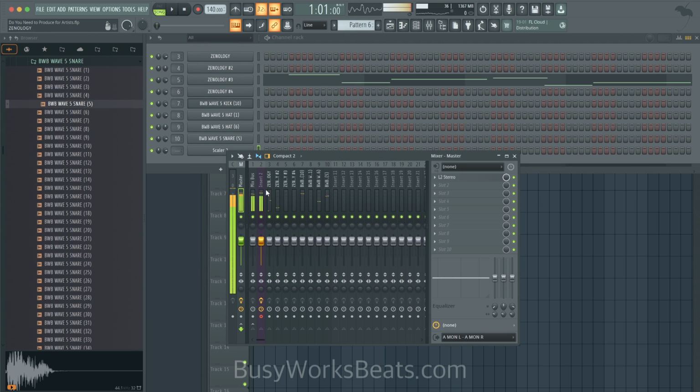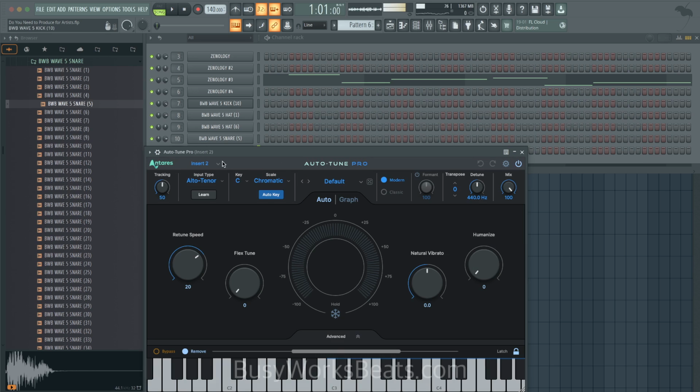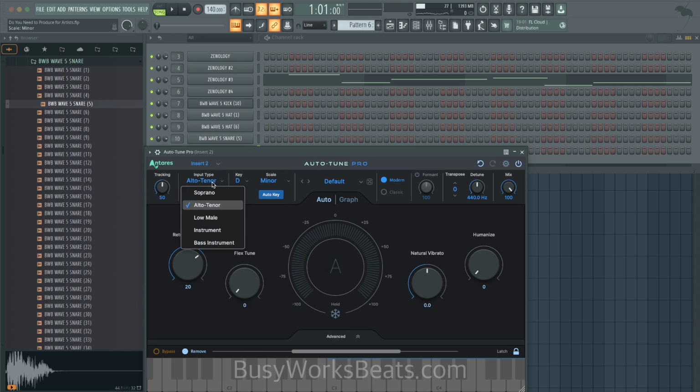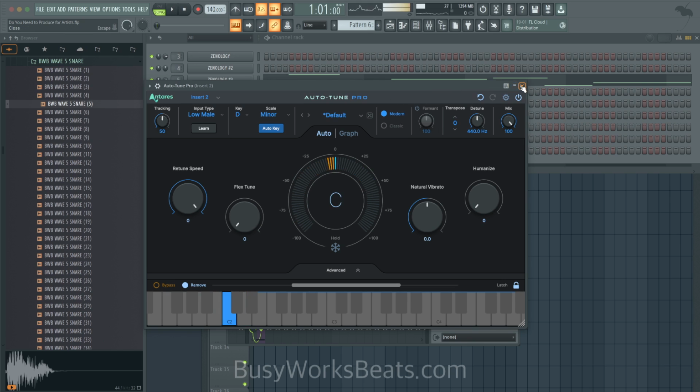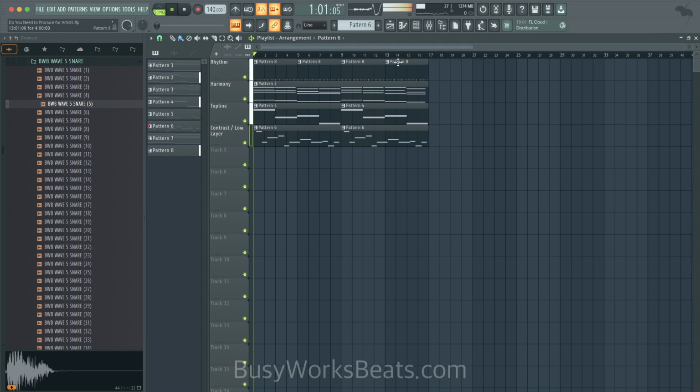So now we're gonna go to auto-tune. You don't have to do this, but you can sing it to yourself. You don't need auto-tune. Let's just put it on D minor. And now we have it on. Now we can hear ourselves through auto-tune, and now we can check if the artist would actually fit.